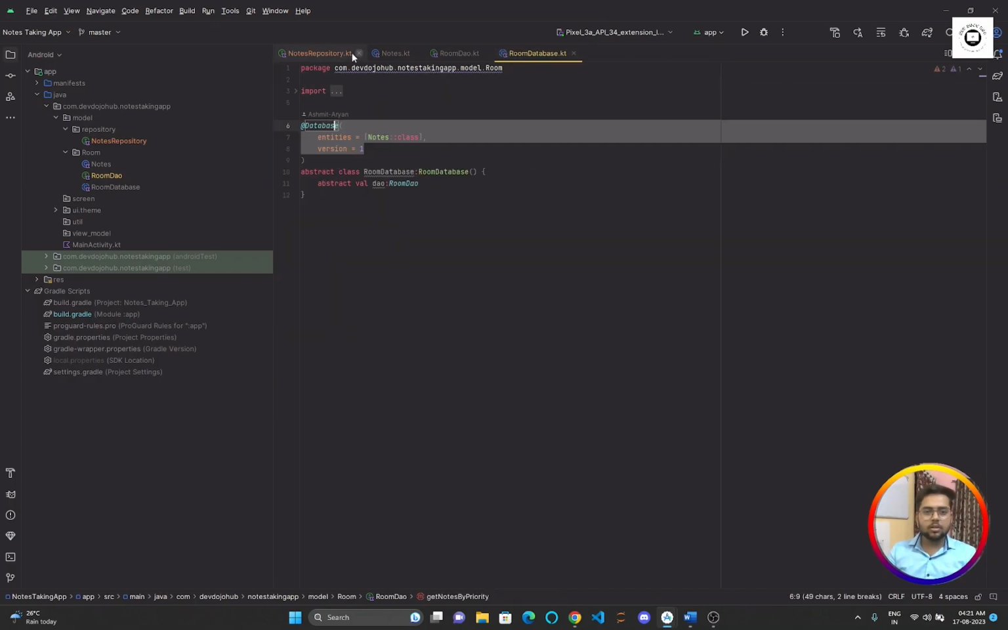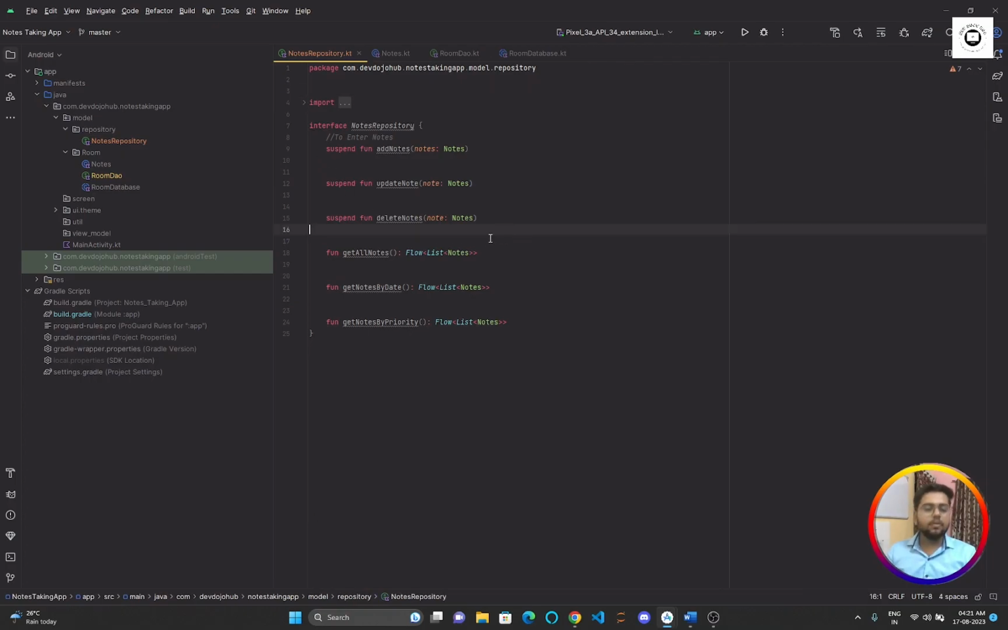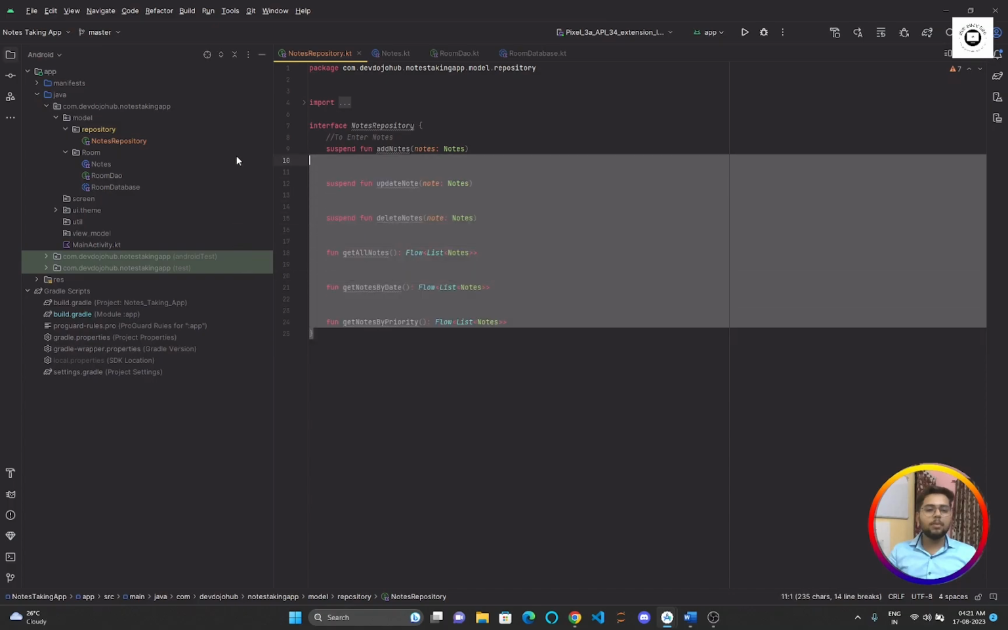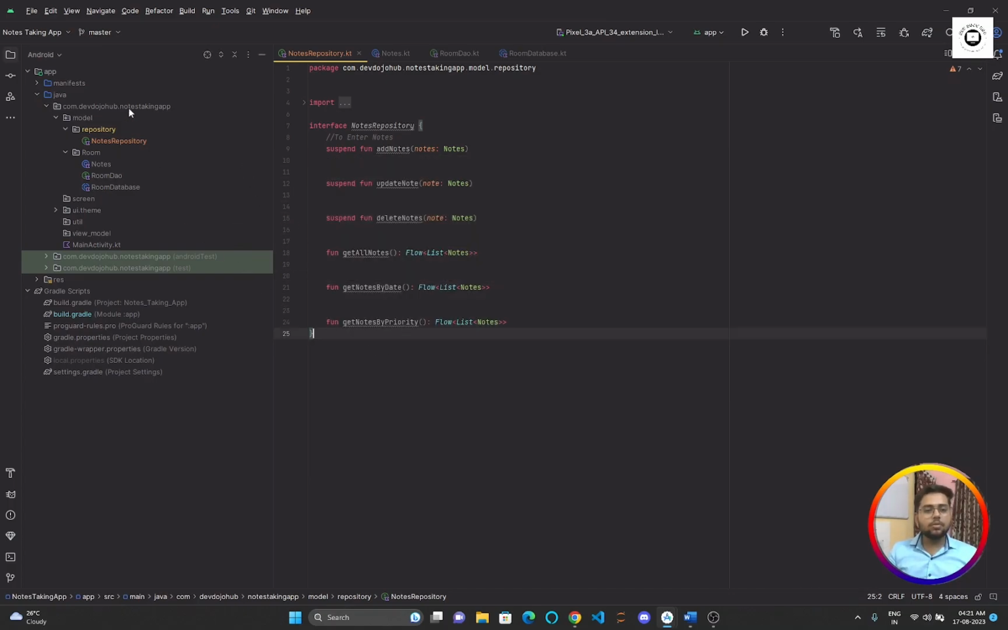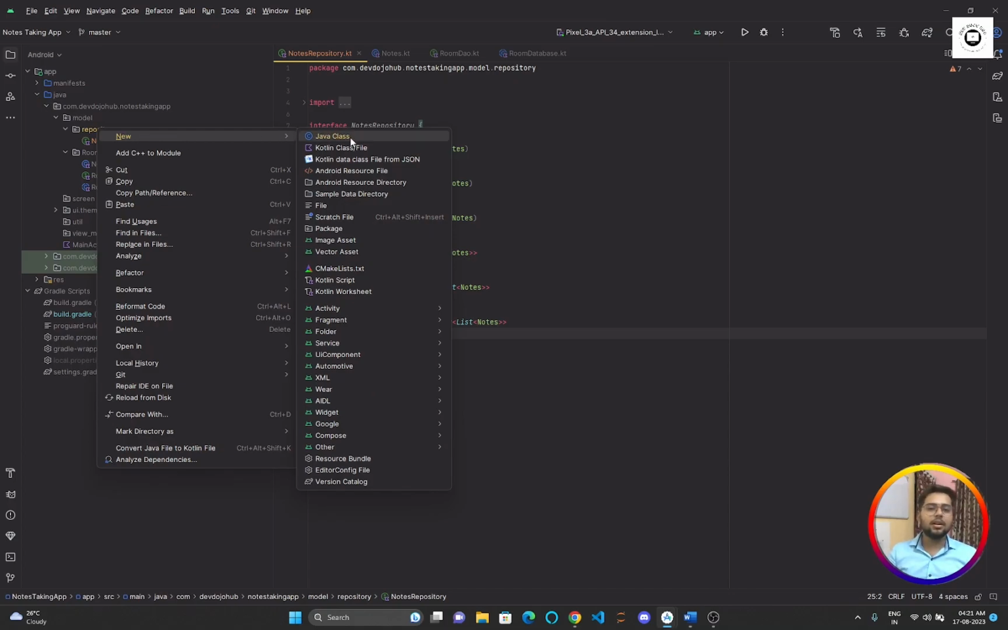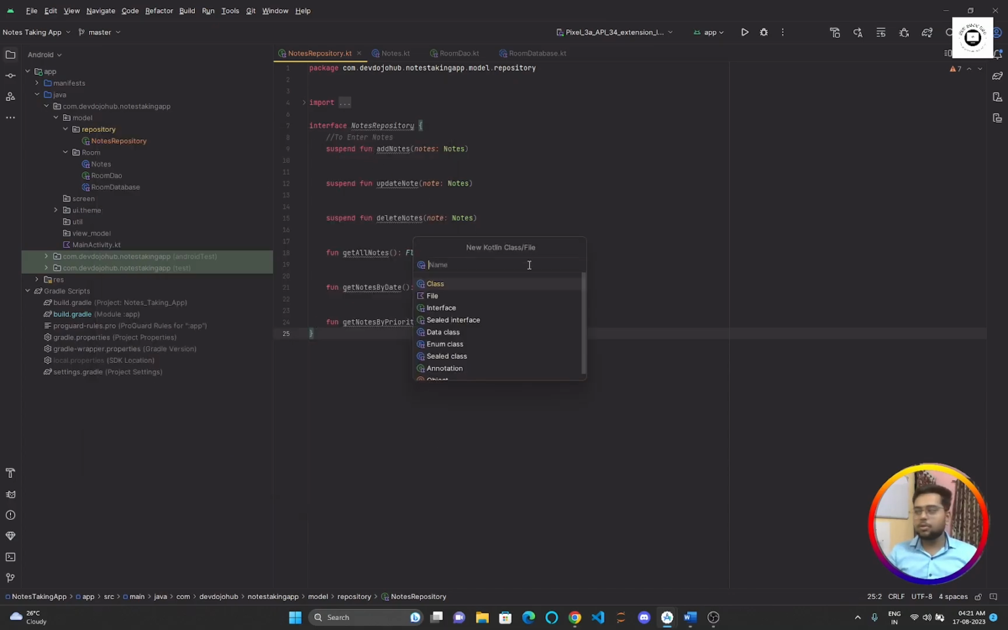Now we have made the nodes repository. We haven't made the nodes repository implementation. Now, what is this nodes repository implementation? We have made these functions, but we haven't implemented these functions anywhere. So we need to implement those functions somewhere so that we can get that data. That is where the node repository implementation comes in.